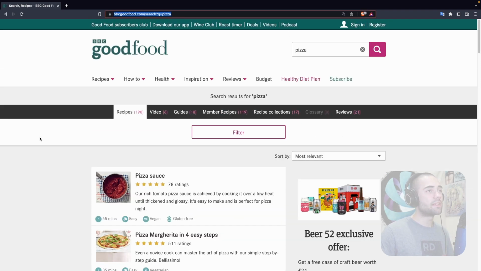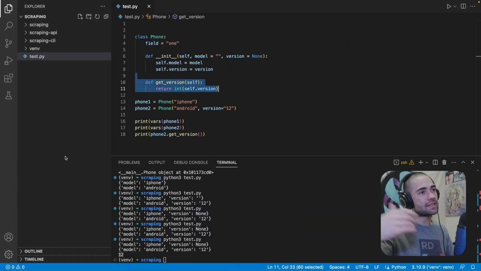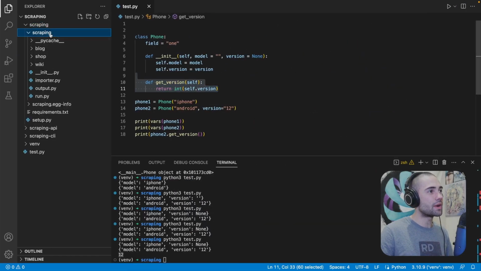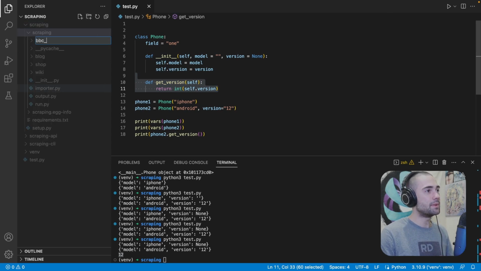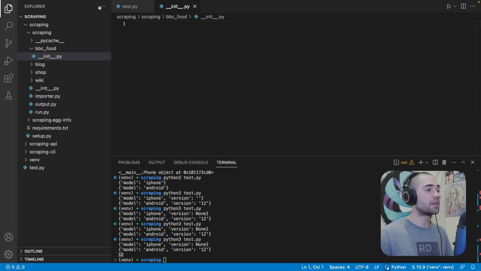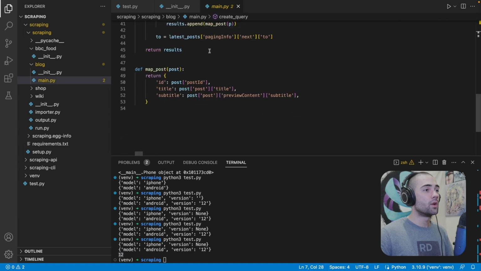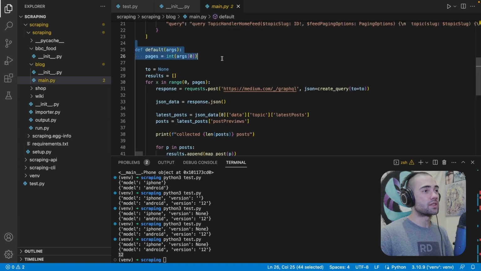Here we can see the URL at the top. Let's head on over back to our scraping logic. So scraping. Let's create a new folder. This is going to be BBC_food. Inside of here, we will need to create an init file to make sure that it gets recognized as part of our package. Let's go into blog main, and we're just gonna make sure we grab the entry function because I forgot what it was.